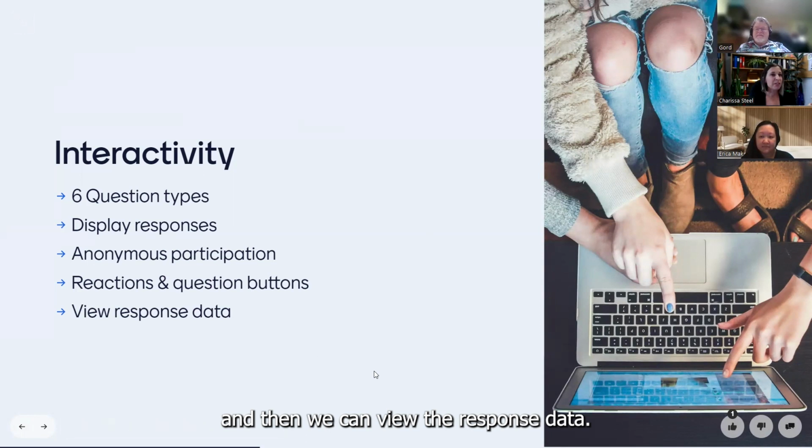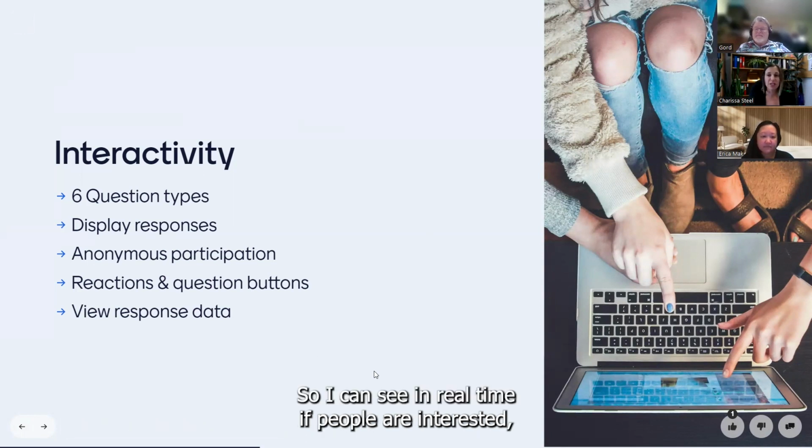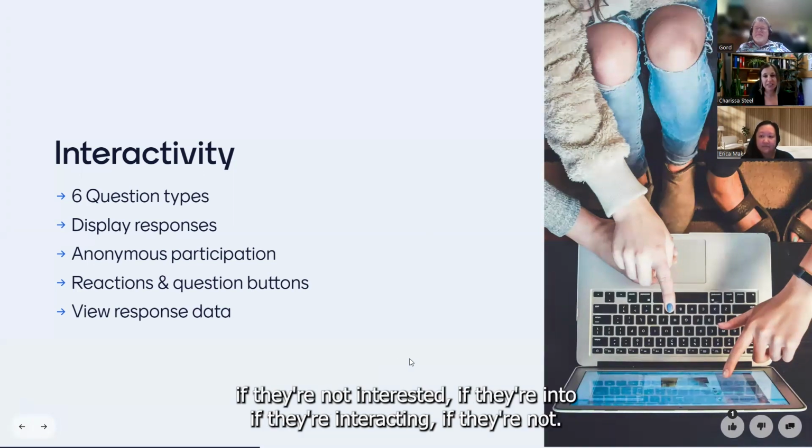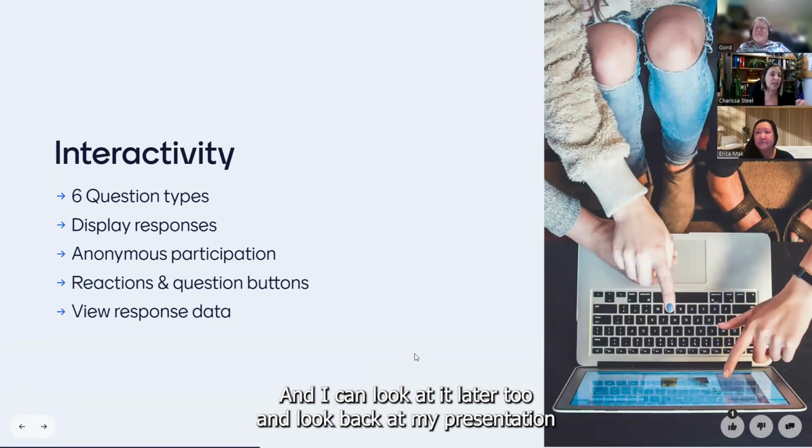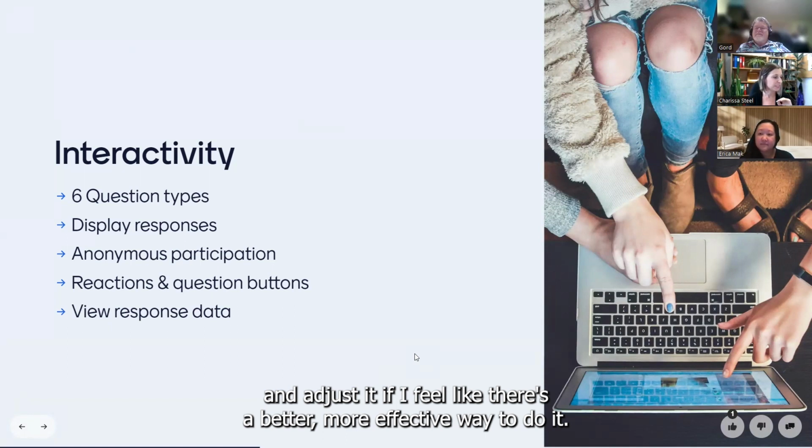And then we can view the response data. So I can see in real time if people are interested, if they're not interested, if they're interacting, if they're not, and I can look at it later too and look back at my presentation and adjust it if I feel like there's a better, more effective way to do it.